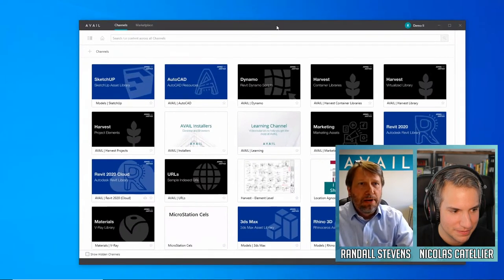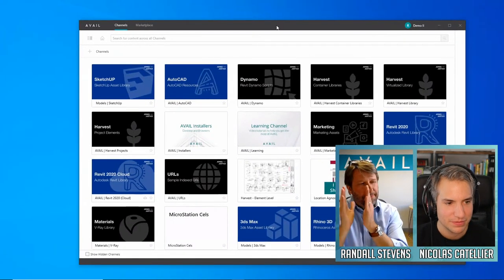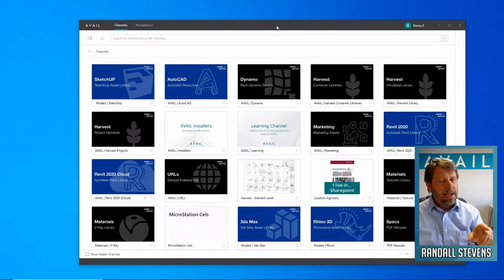So this is what we call the AVAIL desktop. We have several pieces of software. Our strategy was to always have an interface. You can think about this as replacing Windows File Explorer. So it's the general interface to be able to handle any data.